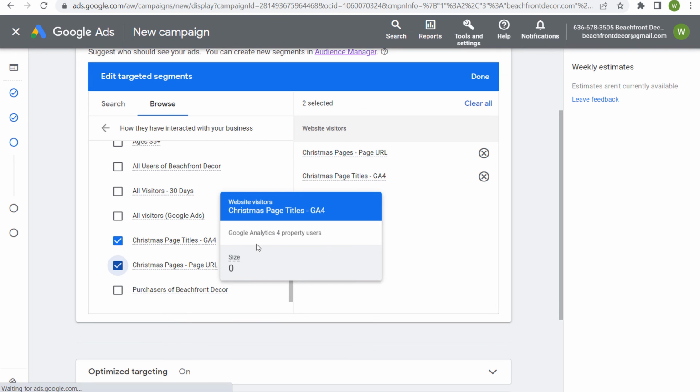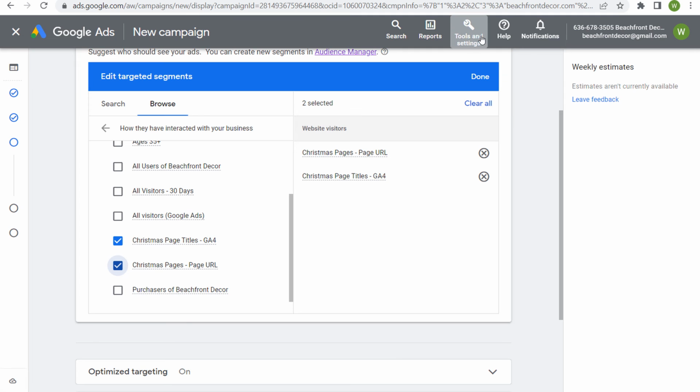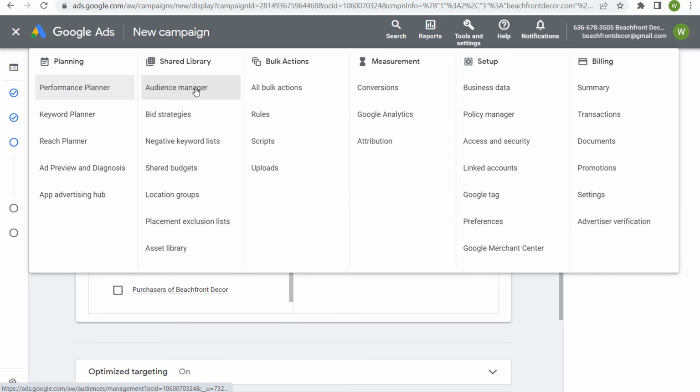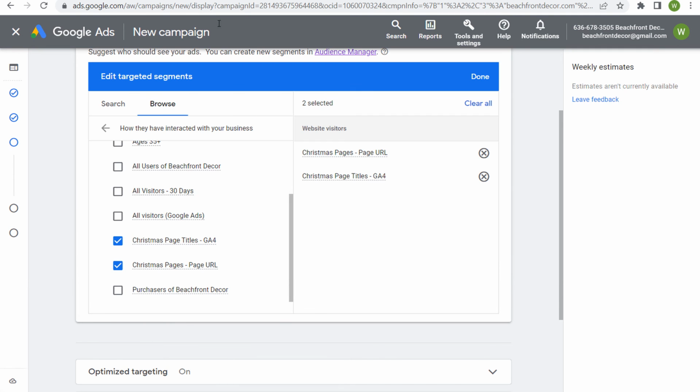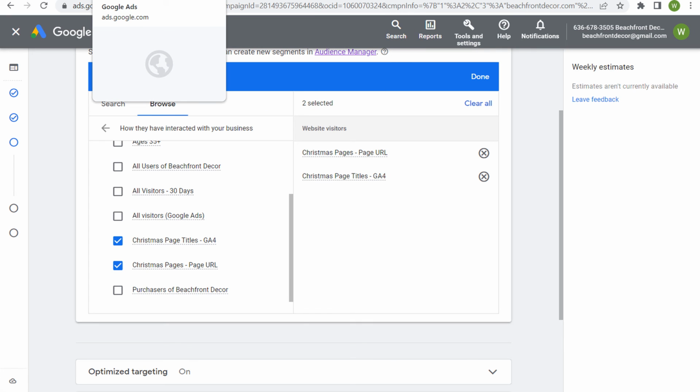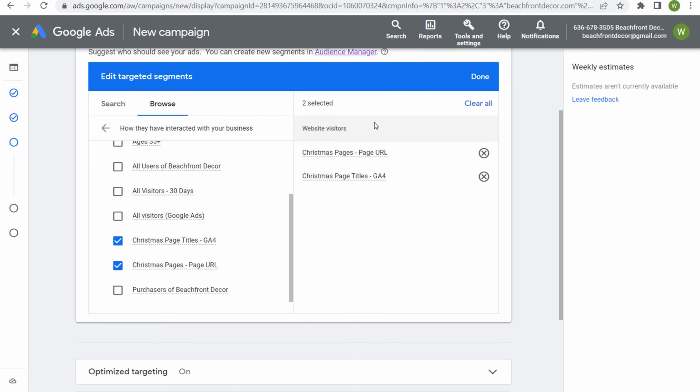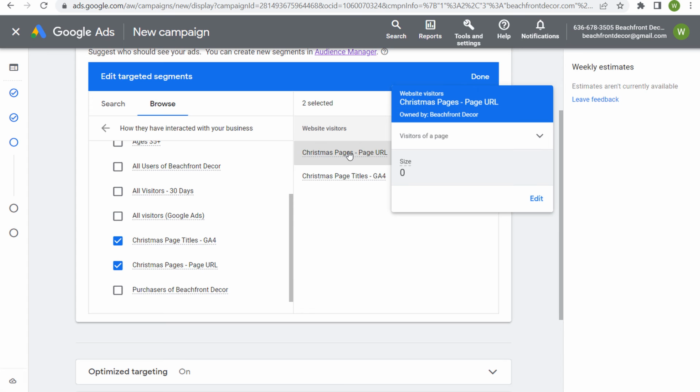So the size is still 0. So it may take a few days to actually show up in our audience manager. Let's see if it's in there already. Usually when I create an audience in Google Analytics 4, it's not there instantly, but maybe they changed that. And then we have the one we just created, so our Christmas pages page URL.